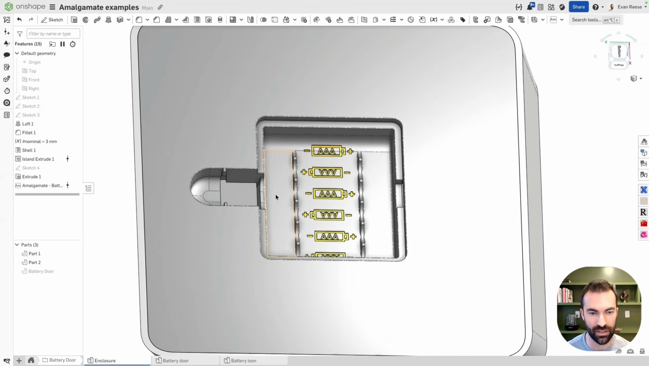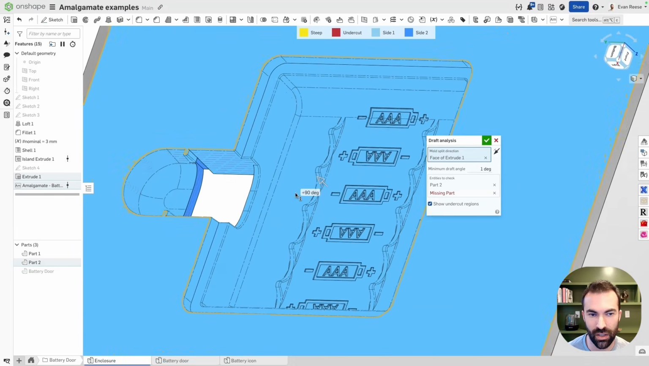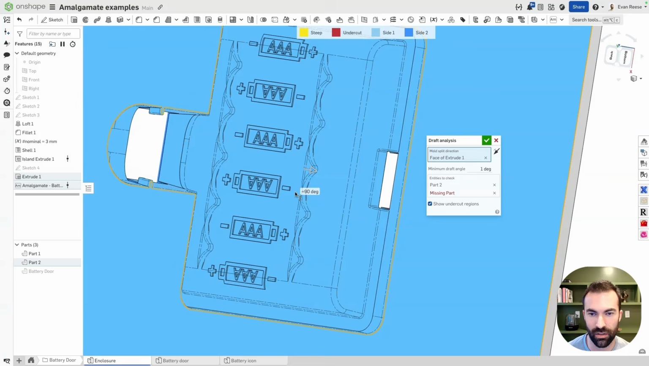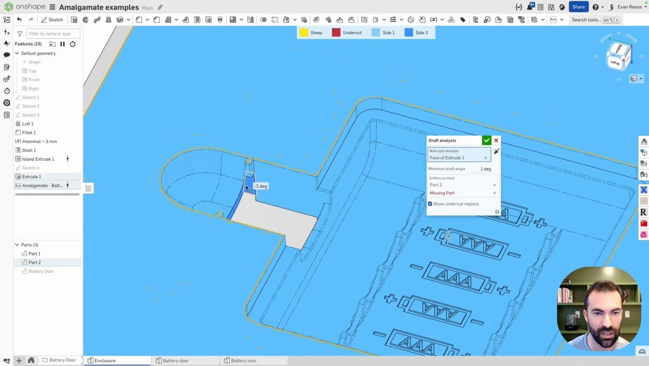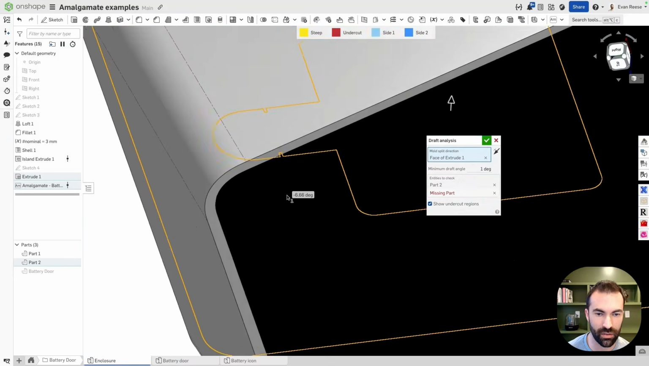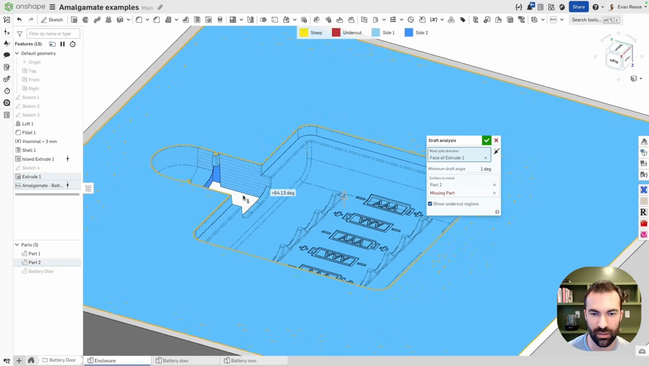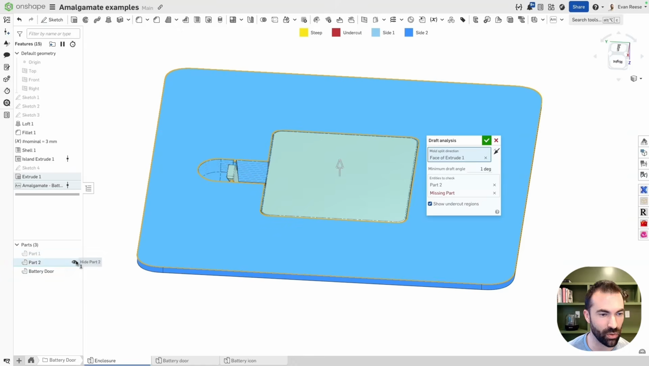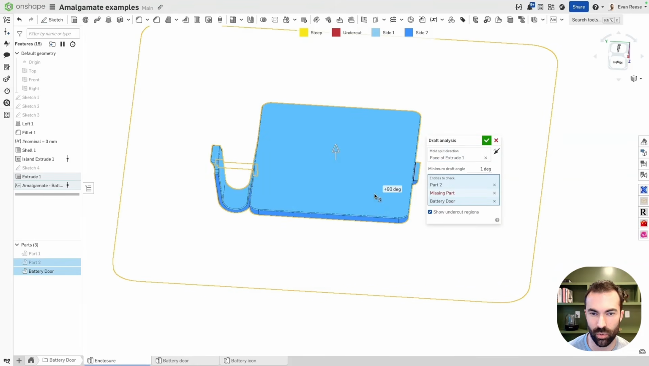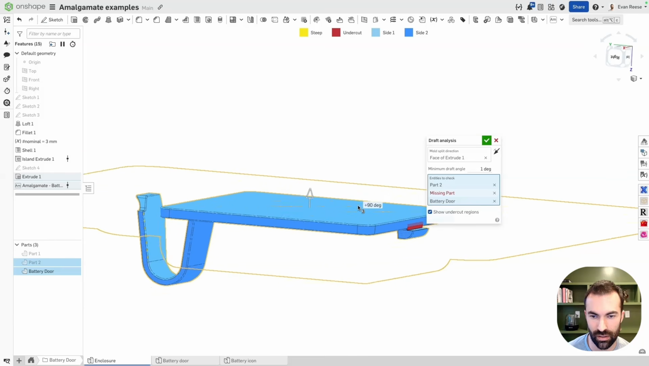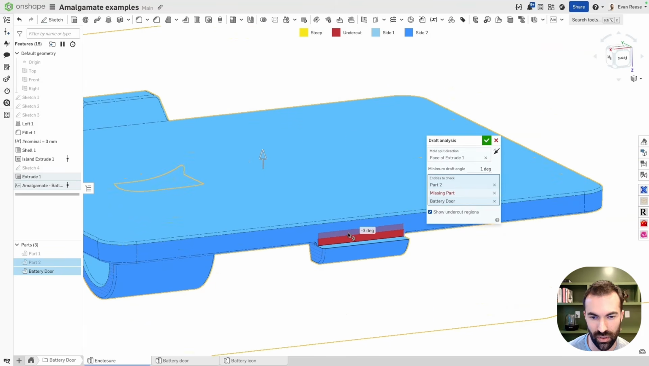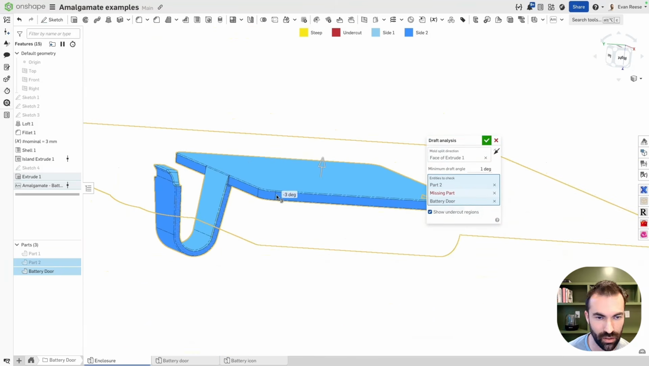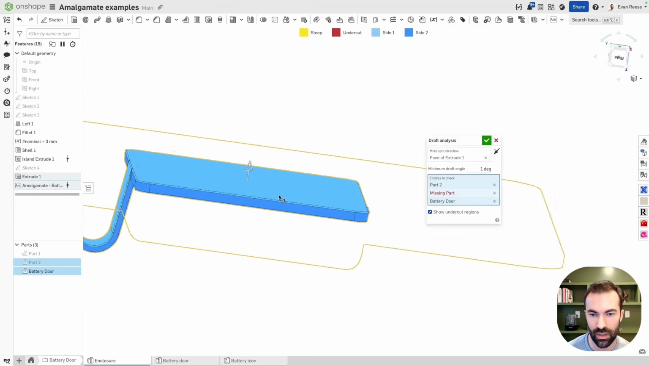Everything is drafted. If I pull up my draft analysis here, you can see that there is no yellow. Everything is at least 1 degree draft. Most places are 3. Shutoffs are even more than that. And likewise, the battery door itself is looking pretty good, nice and cleanly drafted. Looks like I need to reverse this area. I've got an undercut, but not too crazy to do.